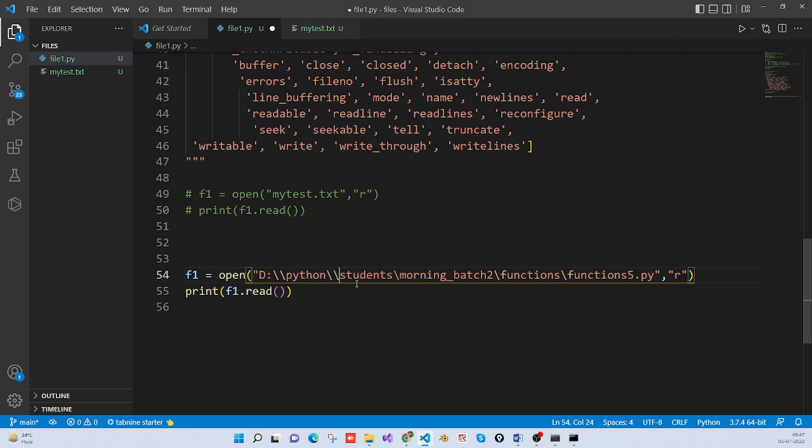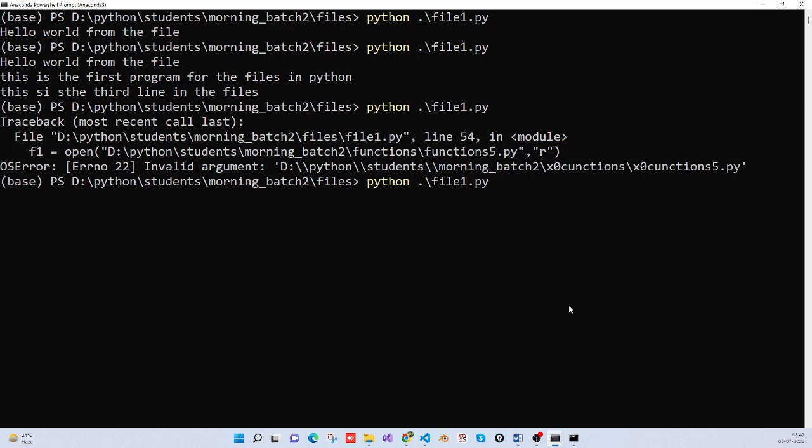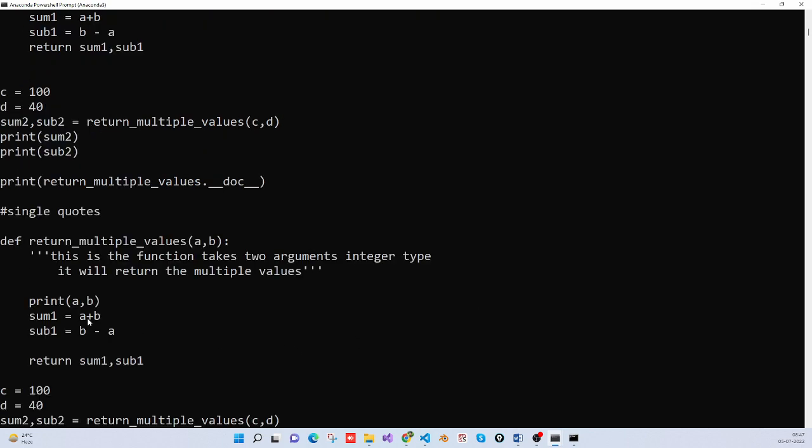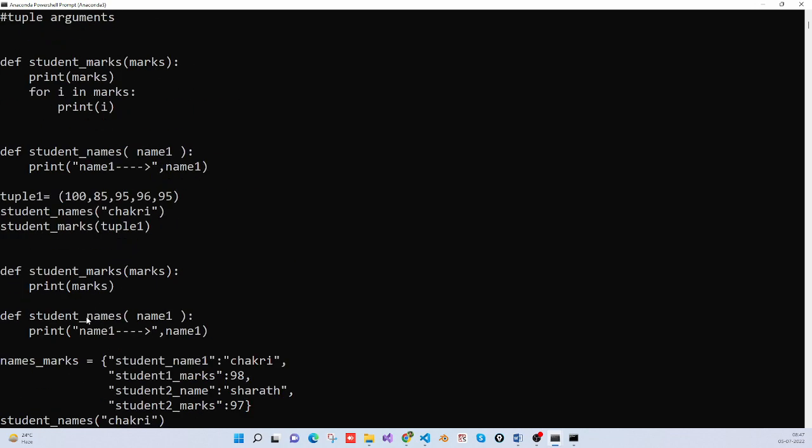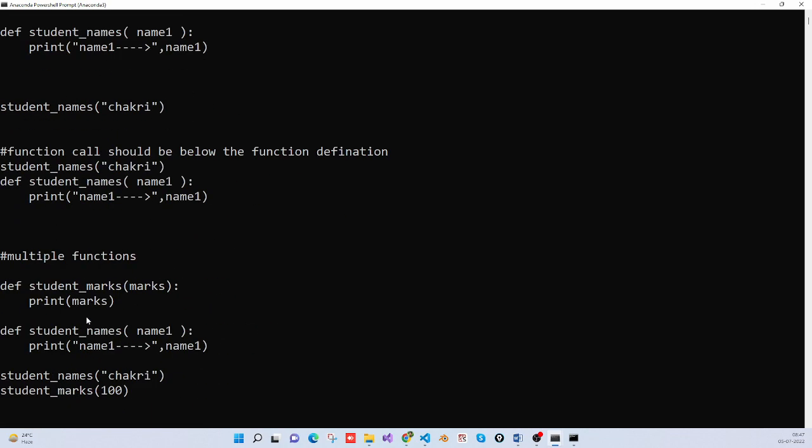This one is fine. If we are getting any error, then we will check. What is there in my file? This much is there in my file. Functions.py has this much information.